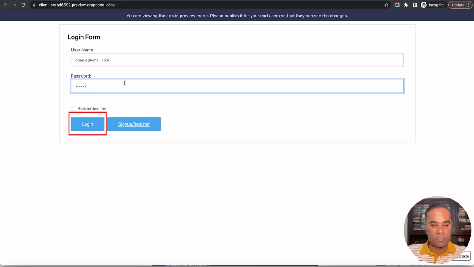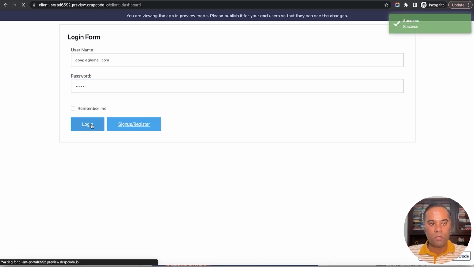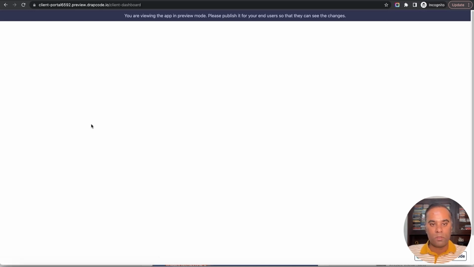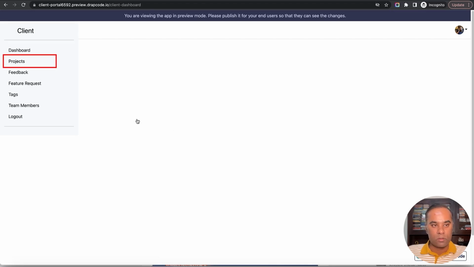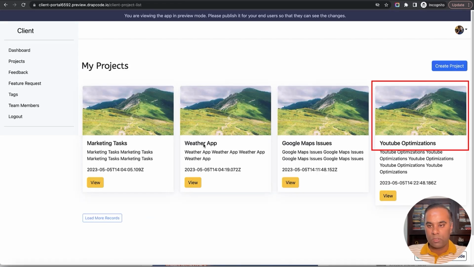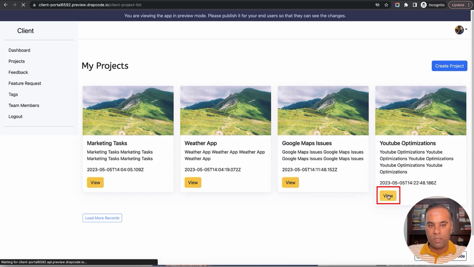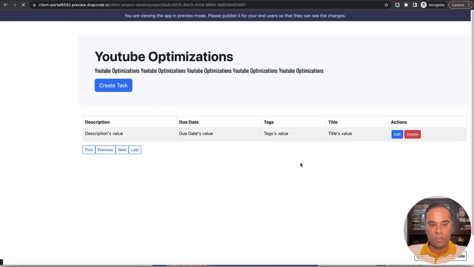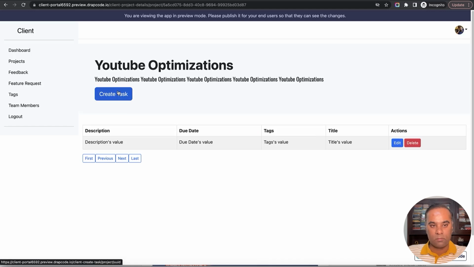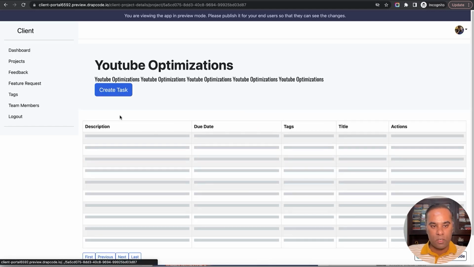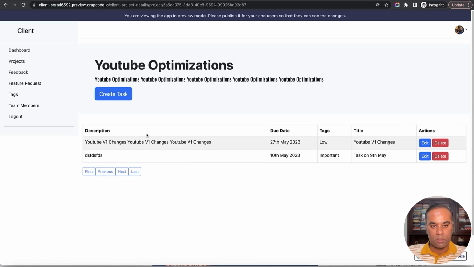So I'll just log in with the same client. Okay. So we are here. Now let's go to projects. So let's go to YouTube optimizations and let's create a task for this project. Okay. So I'll go create a task. Before that, let's see how many tasks are already here. Okay, so 2 tasks, right? So I'll just go and create task.